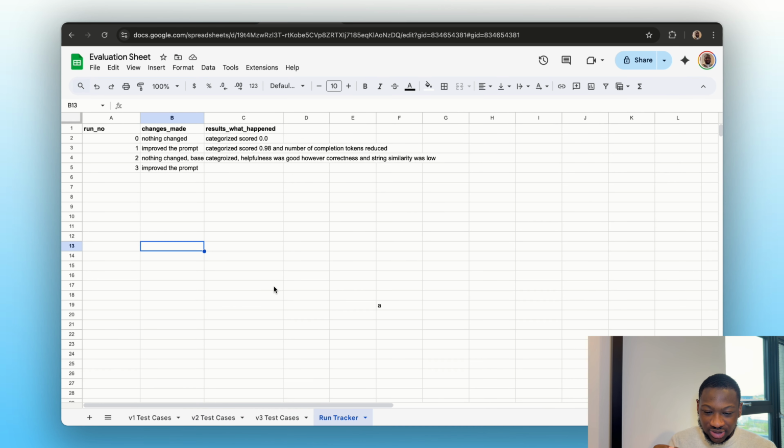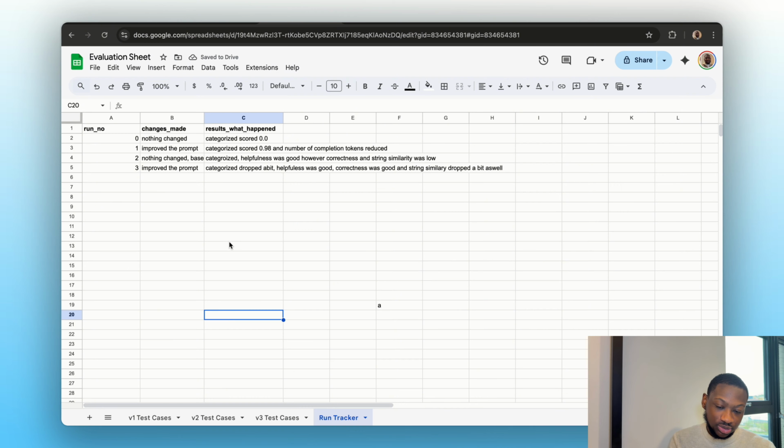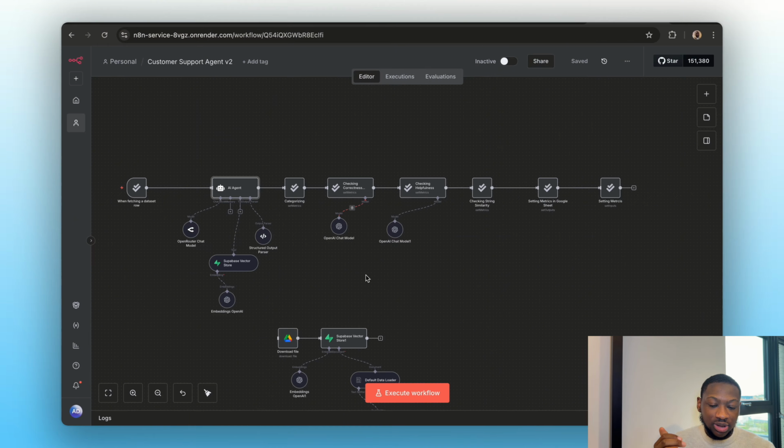One thing I forgot to do, which I keep on forgetting to do, is the results tracking, the run tracker, which you should always do. So categorization dropped a bit, helpfulness good, correctness good. Well, so now we have tracked the run. This is a way of seeing how we are moving the AI workflow step by step. Next, we're gonna add tool usage to this AI workflow. We're gonna test the performance of the tools used metric.